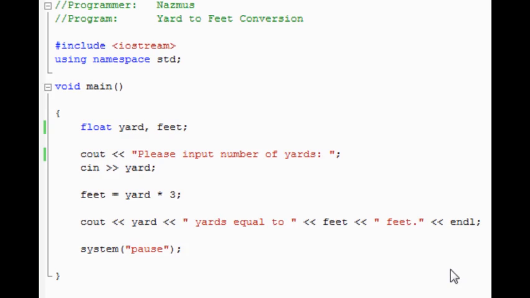Welcome. Today I'm going to break down some basics of C++, and for that I'm going to use my yard to feet conversion program that I've shown you in a video a few days ago. First we'll start up at the first line.